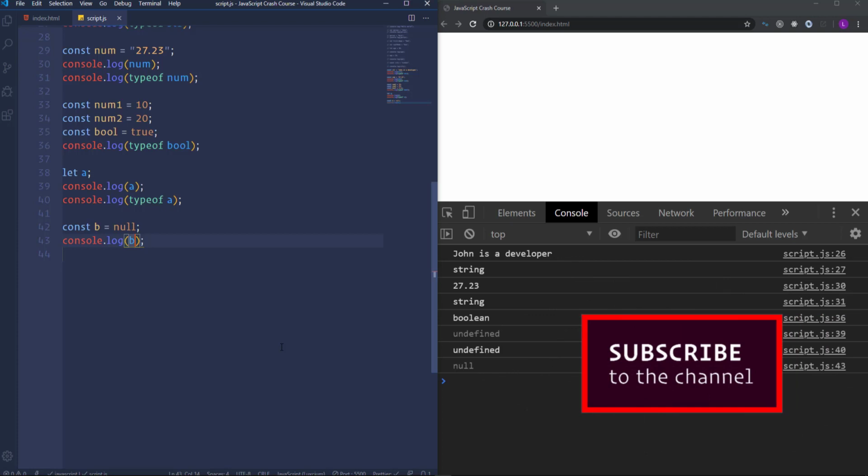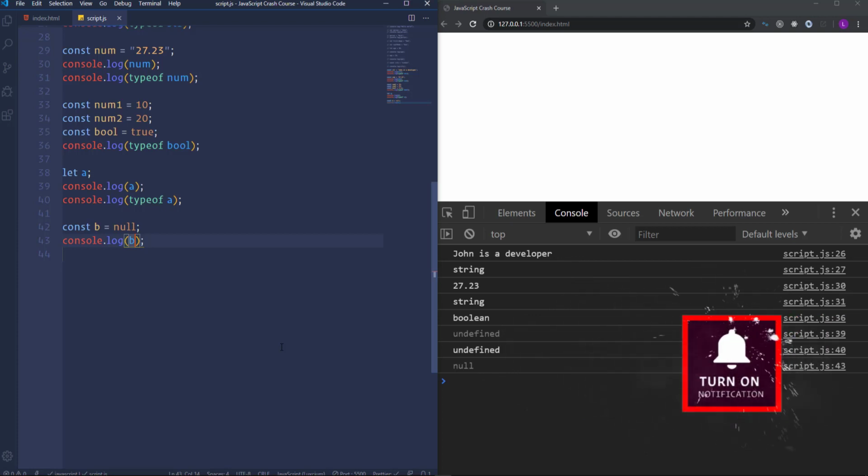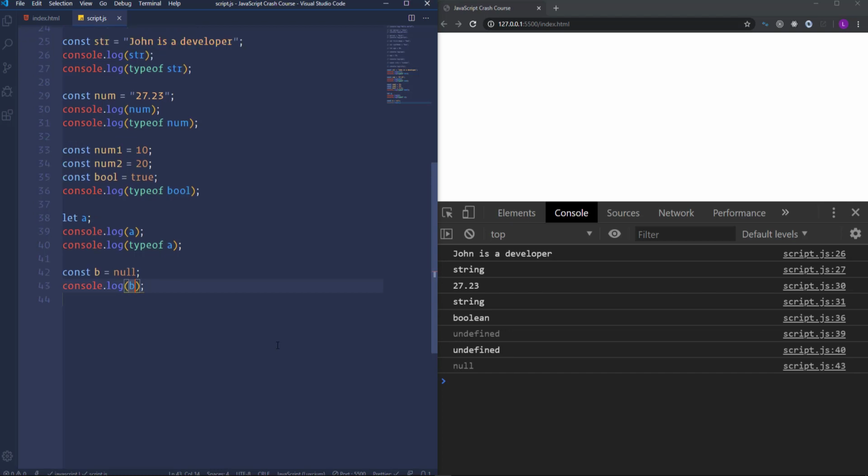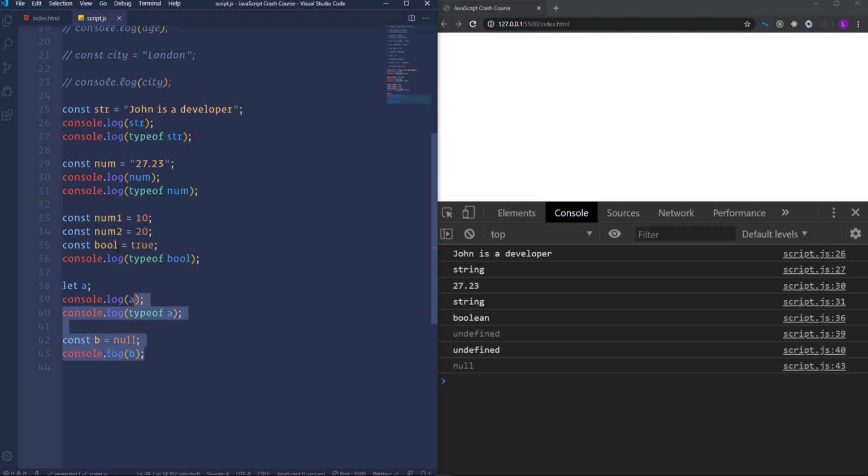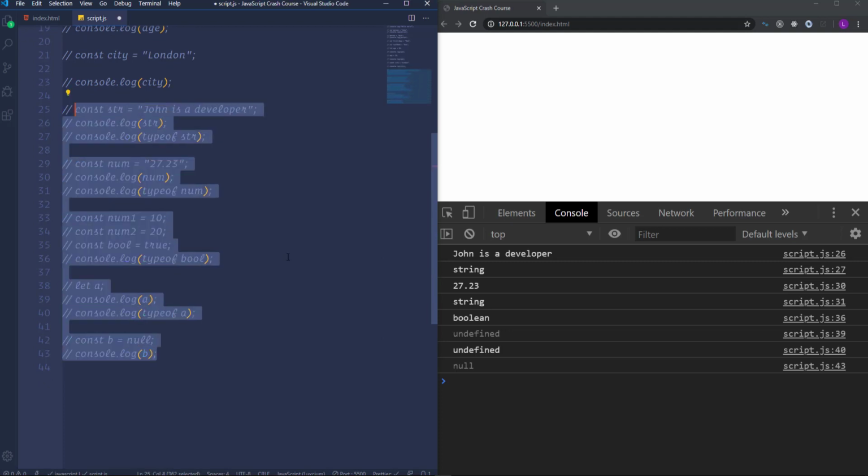So the variable whose value is null was explicitly given a value of null, which means that the variable was explicitly set to have no value. In other words, null is nothing and it is supposed to be something that doesn't exist. I hope it makes sense to you. Alright, that's it about the primitive data types in JavaScript. Let's move on and talk about operators.